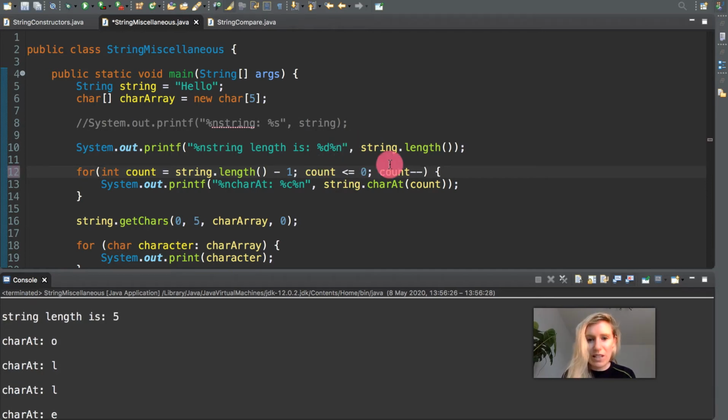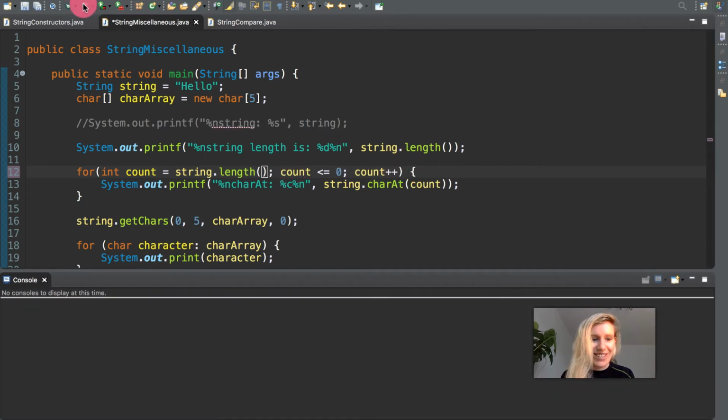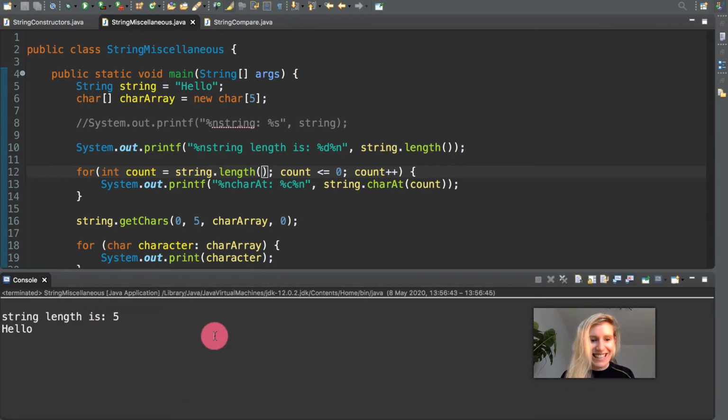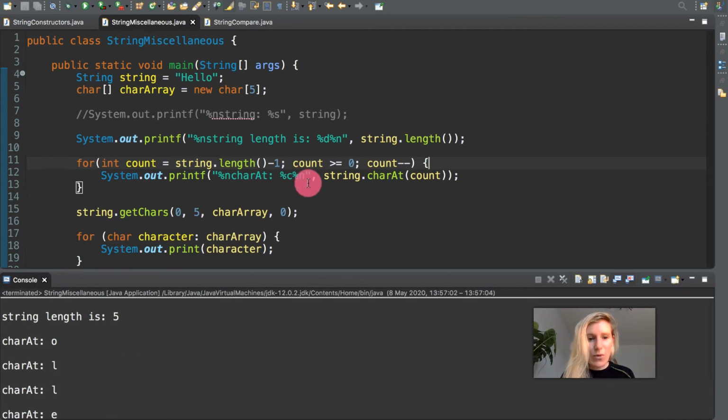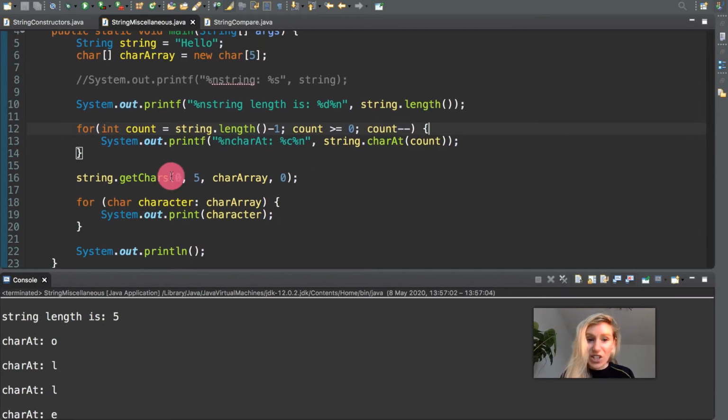But if I do this, it's a little bit tricky. Wait for it until you see what I'm going to do, because it's not nice. String length is 5 and hello, because it's not recognizing it. So this needs to be this way if we're going to go backwards through it. And now, perfect.